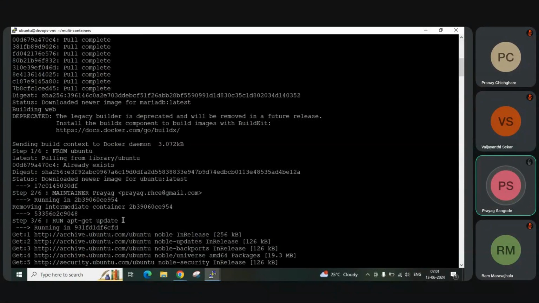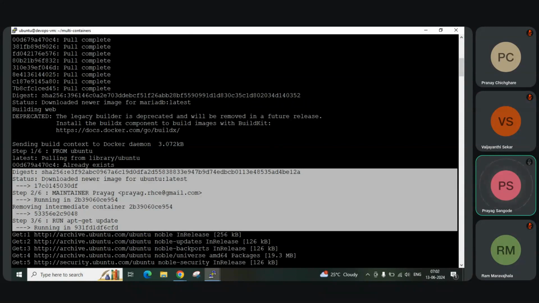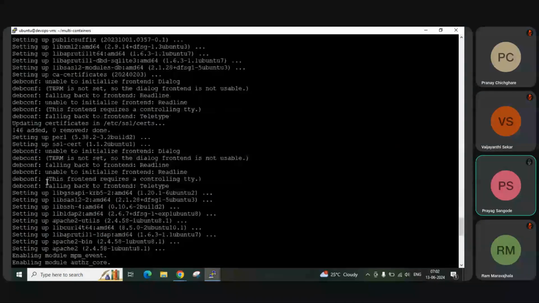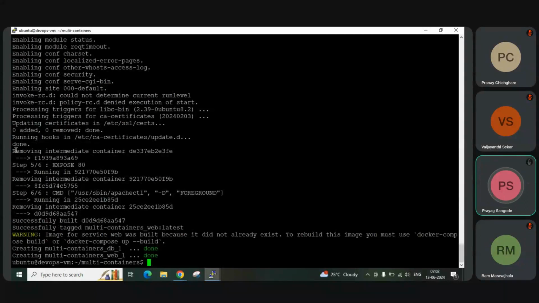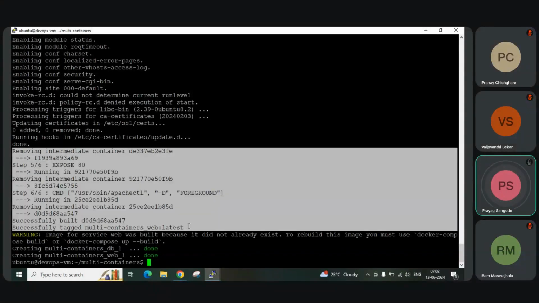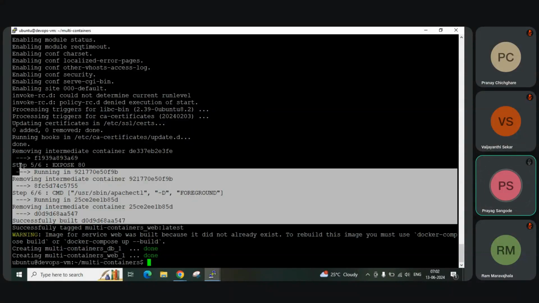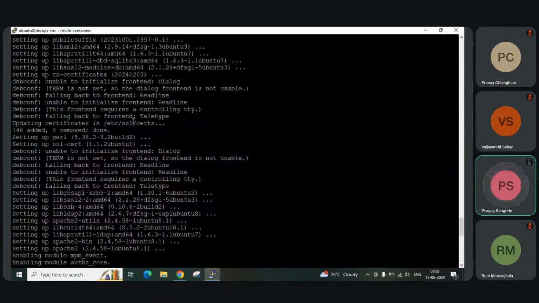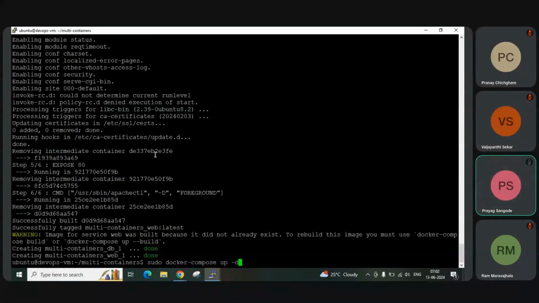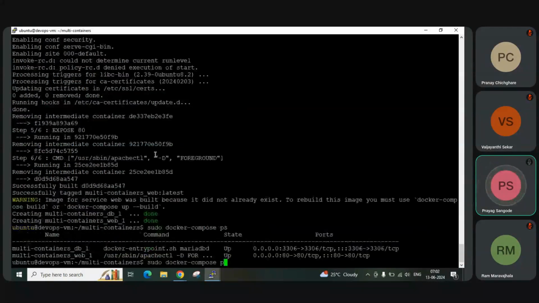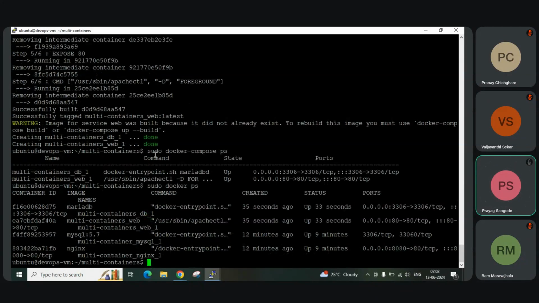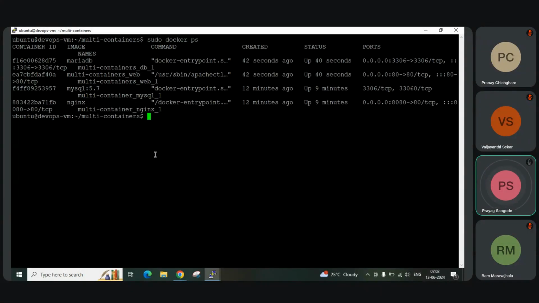This MariaDB, and for the web server, it started creating the image from the Dockerfile. So all the layers you can see here. Now if we do docker compose ps and even docker ps, we can see the running containers. So let's use docker ps only now.